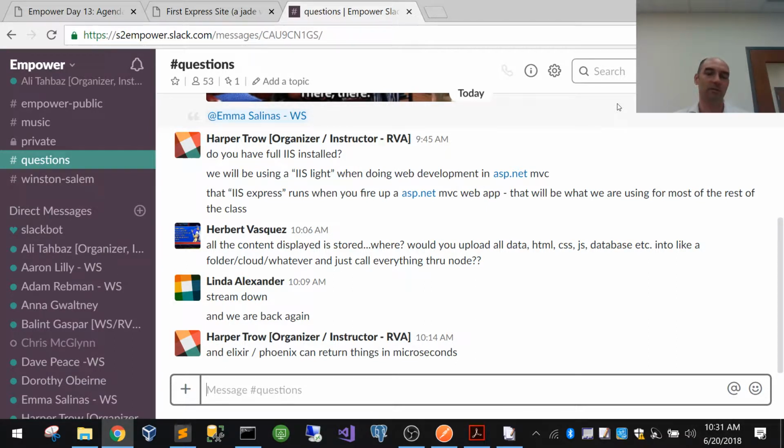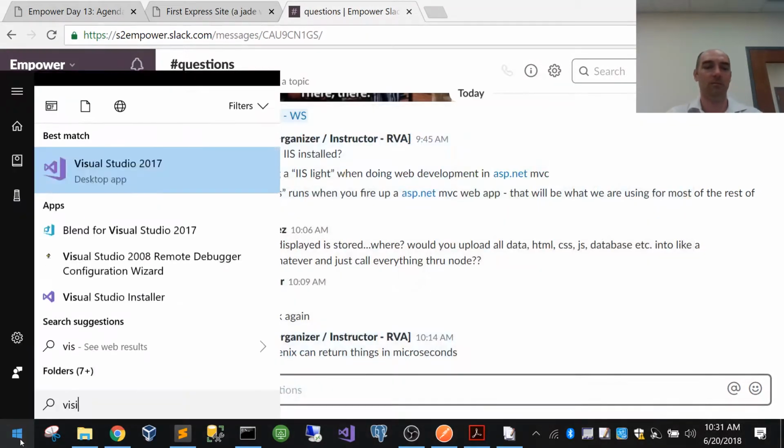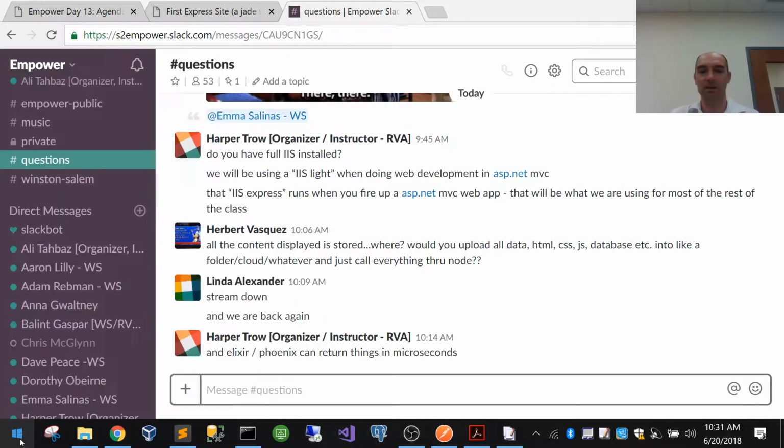Web request. Let's see if I can. Nah, I don't even have Visio. I need to install more things on this computer.